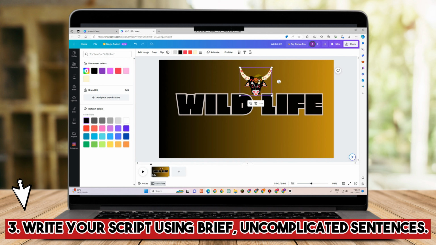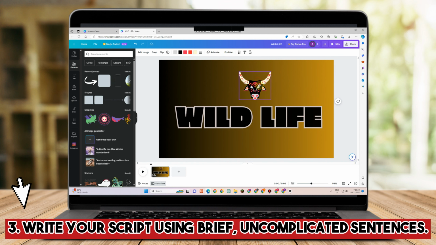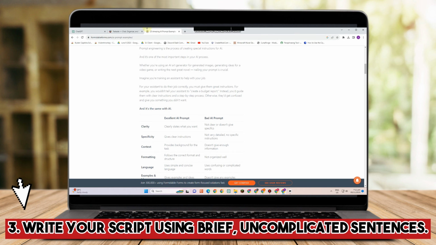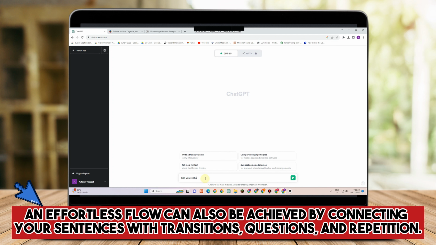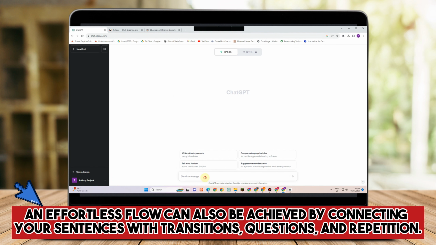Number three, we have here write your script using brief and simple sentences. Writing a script like an essay or blog post is one of the biggest mistakes made by those who write screenplays for videos. Long and complicated sentences that are difficult to understand and deliver on camera can arise from this. Rather, write your script in short, easily understood sentences that are simple to read and speak. Make use of the active voice, omit acronyms and jargon, and divide your thoughts into manageable paragraphs.